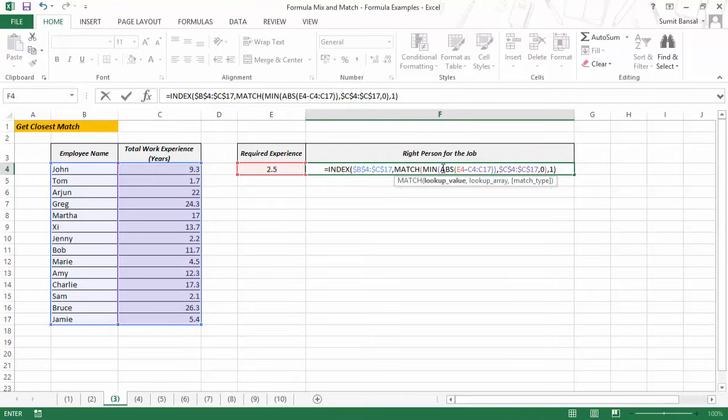Now if I show you what happens if I only evaluate the ABS part, I hit F9, and you can see this gives me the difference between this value, which is 2.5, you can't see it here but it's 2.5, and all these values. So I have 6.8, which is 2.5 minus 9.3, and since this is the ABS formula, the sign is always positive. Let me hit Control Z to go back, and if I evaluate this with the minimum value and I hit F9, this gives me 0.3, which means that the minimum difference between this value and this range is 0.3, and I want to identify where this difference is 0.3 and get that name.